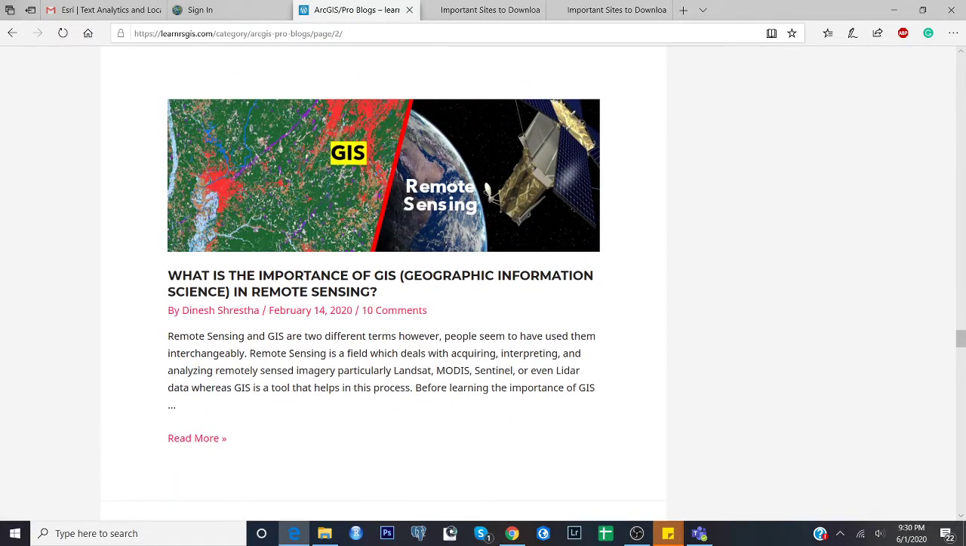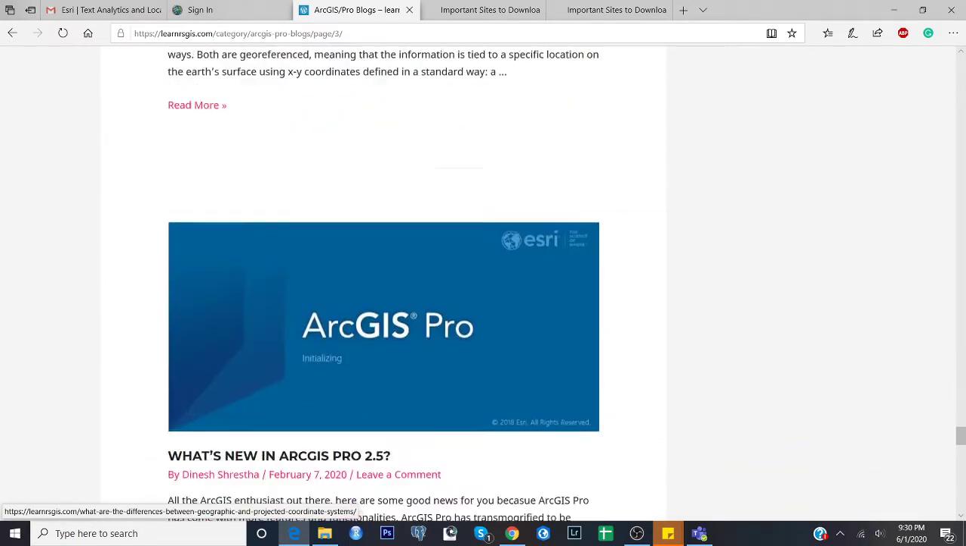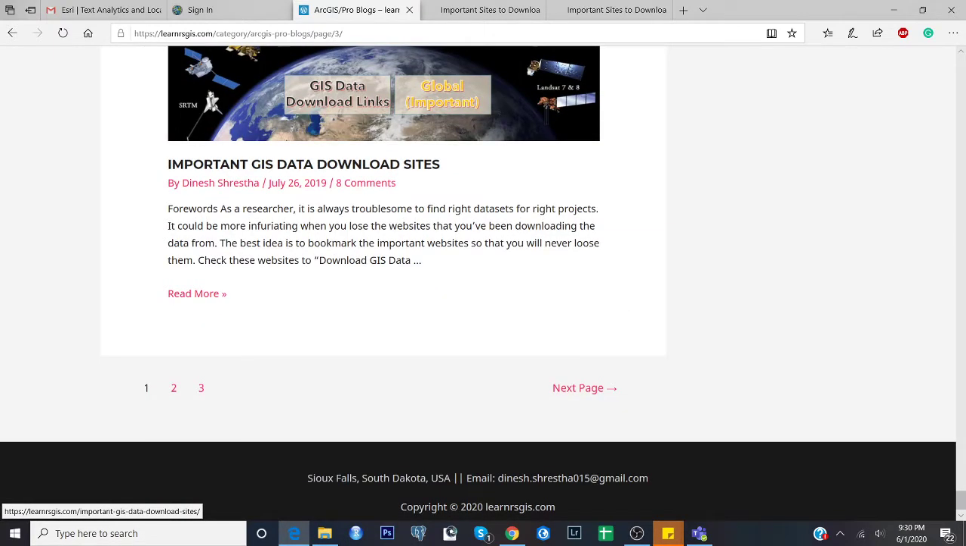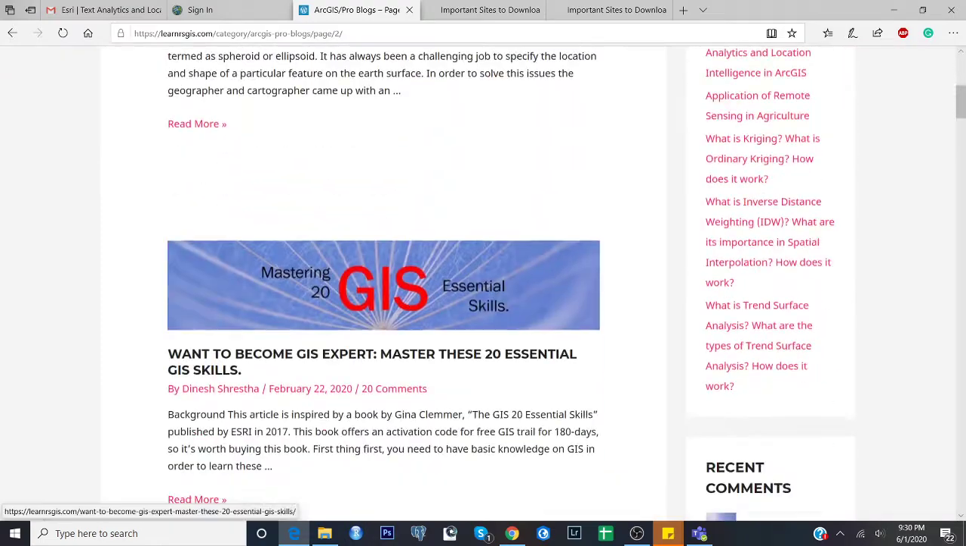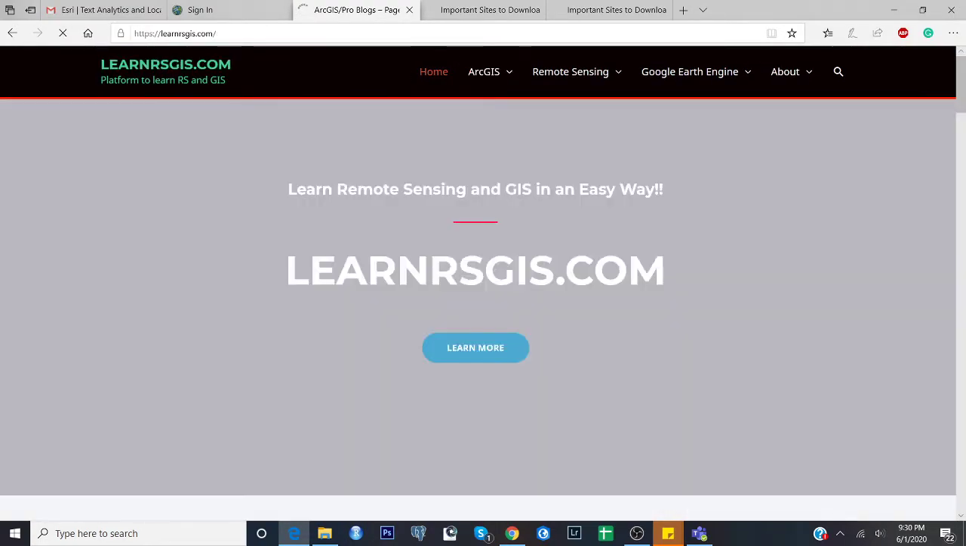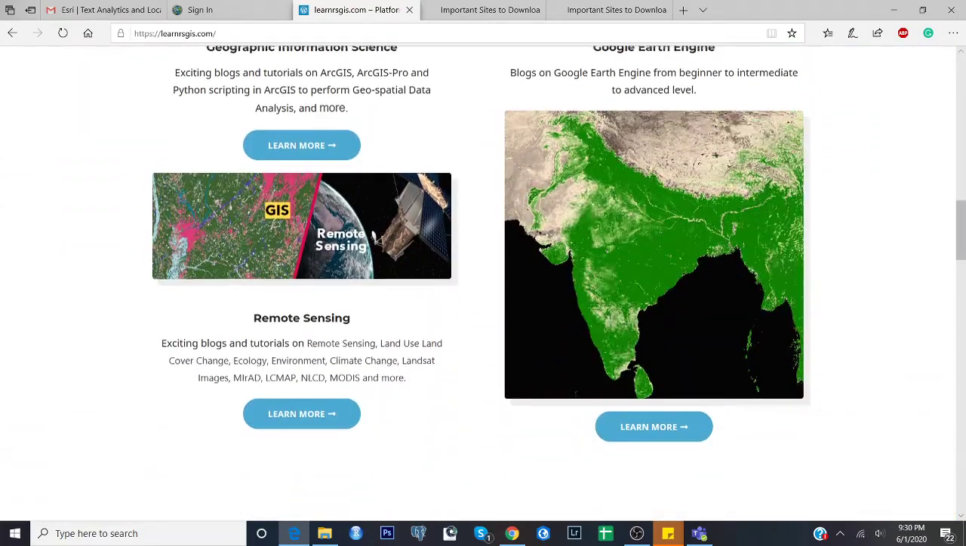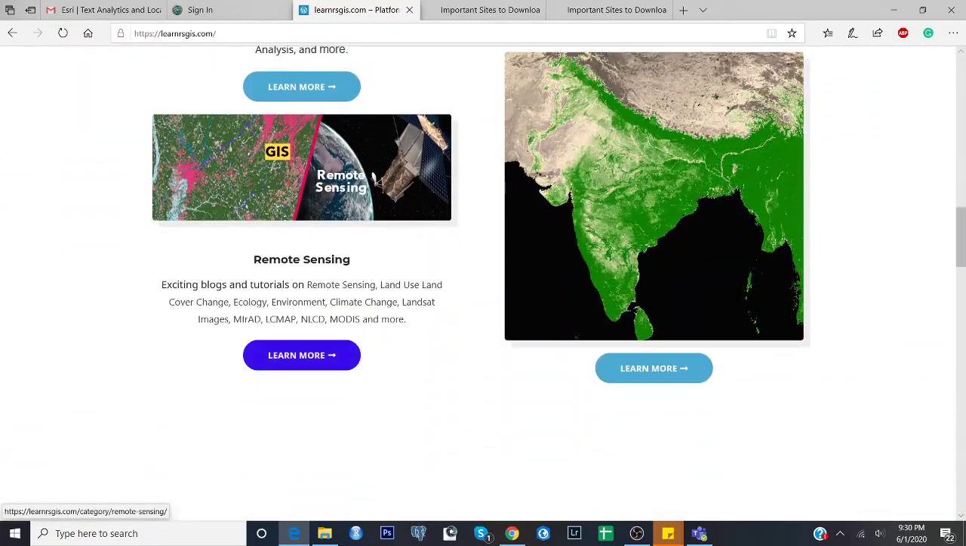What is the importance of GIS in remote sensing? And there are a lot of blogs. Just keep on scrolling and find the one that you like. So let me go back to home. That will bring you to the landing page. Let's see what we have for remote sensing.